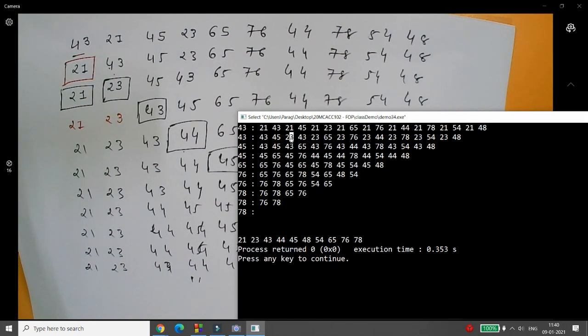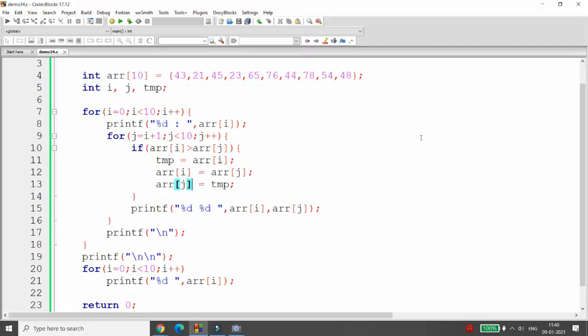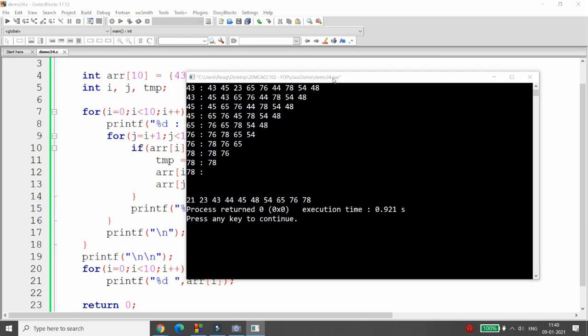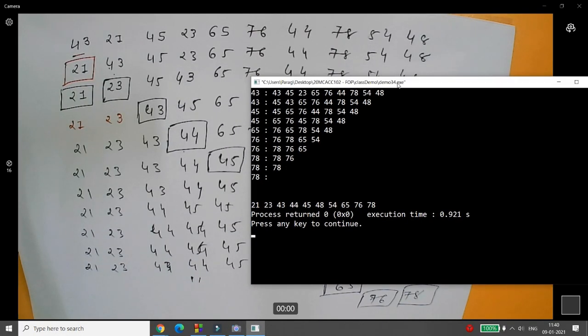Here every time my 23 number is displaying. Why? Because this is my i value, right? So if you are not displaying your i, then you will get the exact value over here. So you can simply remove this i, so you will get the exact j, and then you can compare the same on the paper. But what happens, see, if the number is already greater, then we simply swap that particular number, right? So your 21 and 23 will be swapped.